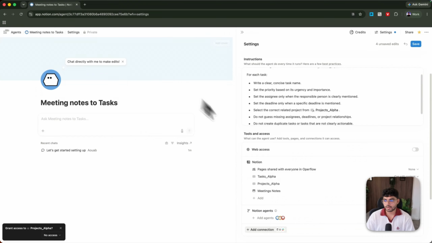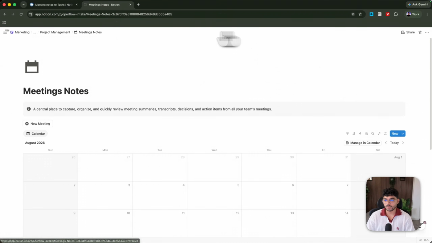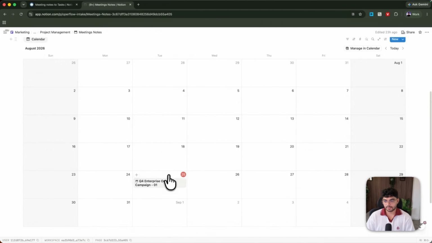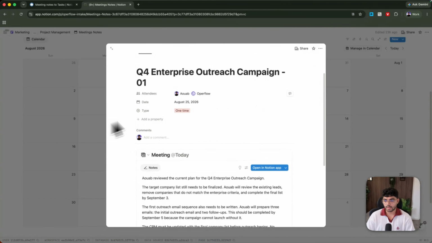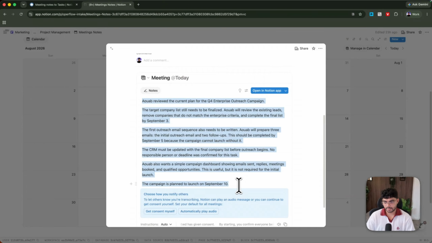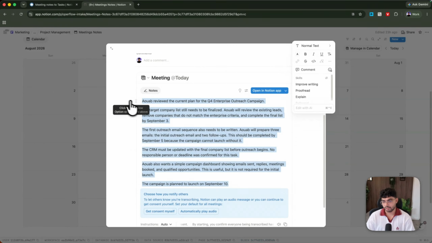And right now, if I go into our project management system and then go to the meetings, I've added this meeting example here, as you can see, where we have the attendees as a web and overflow. This is the date, this is the type, for example, and this is just a quick note that I've added manually so I can show you how the agent works.